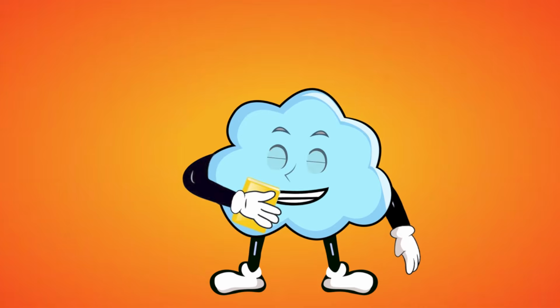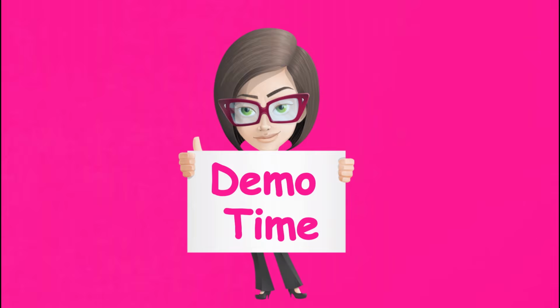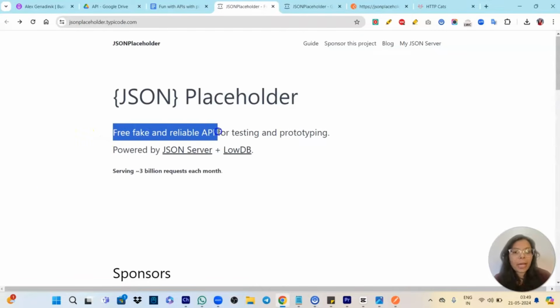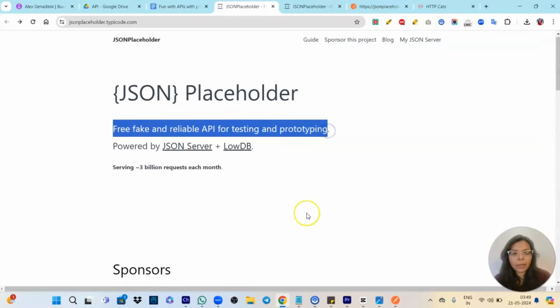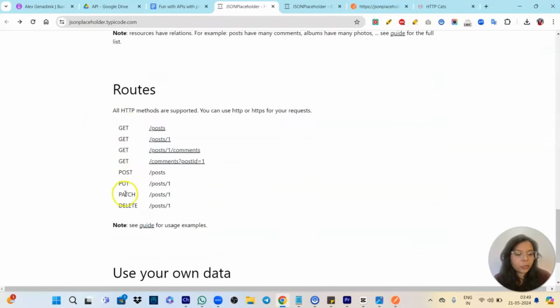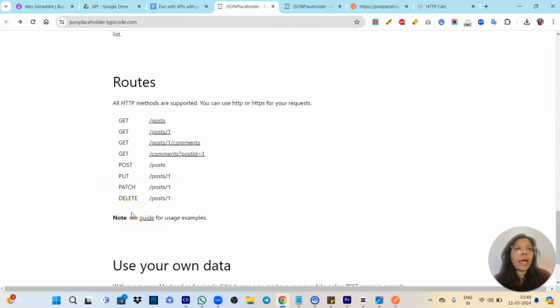Can you show me this in action? Demo time! Now that we are clear with HTTP methods, we will be moving on and understanding it using the demo. So here I have JSONPlaceholder.typicode.com, and what exactly happens here is, it's a free, fake and reliable API for testing and prototyping. What it means is that you see we have get, post, put, patch, delete. So you can have these kinds of methods, and it's a fake one that you can use to check if it is working and how exactly the method works.